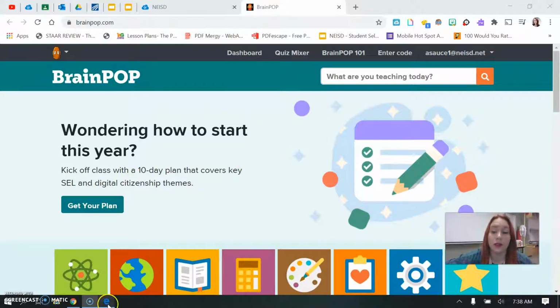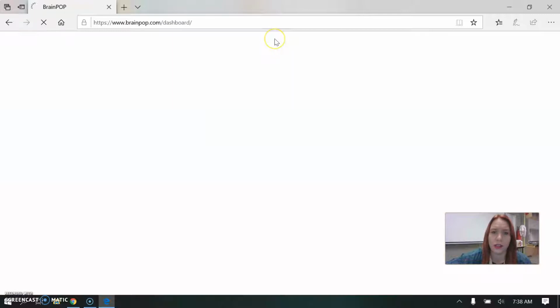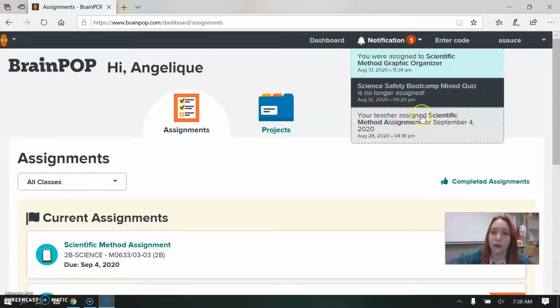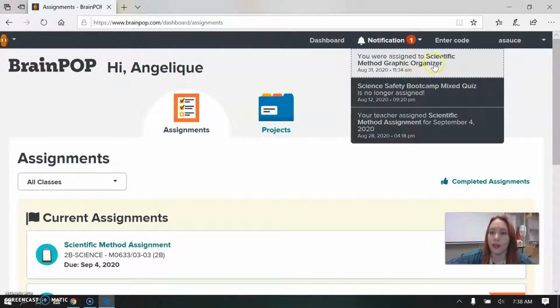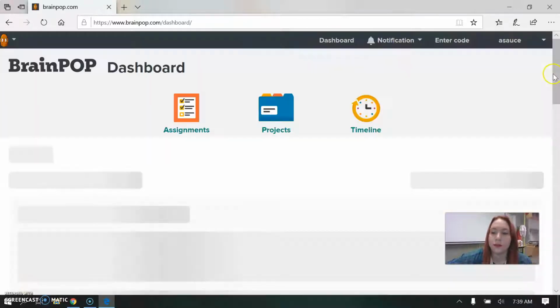So once you see it through the student view, it's going to look more like this. You'll have notifications and dashboards. So you can click on your dashboard or the notification. The notification will show you what's due. So I have my scientific method organizer due. But you can look at the dashboard. That's where we're at right now, is dashboard.